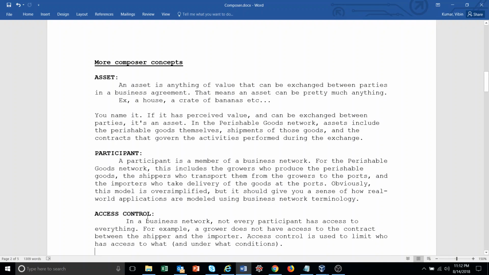More Composer concepts. An asset is anything of value that can be exchanged between parties in the business agreement. That means an asset can be pretty much anything: a house, a crate of bananas, etc. Anything that we can touch. If it has a perceived value and can be exchanged between parties, it's an asset. In our perishable goods network, assets include the perishable goods themselves, the shipment of those goods, and the contracts that govern the activities performed during the exchange. We will go into a little more detail on this asset.